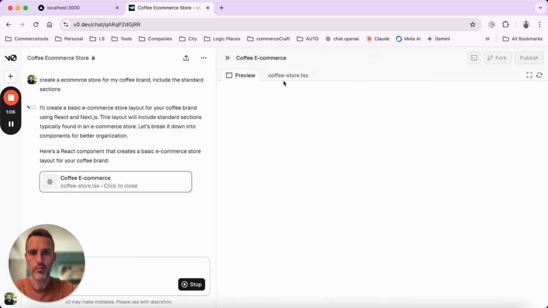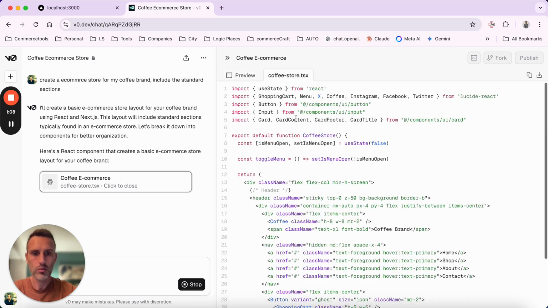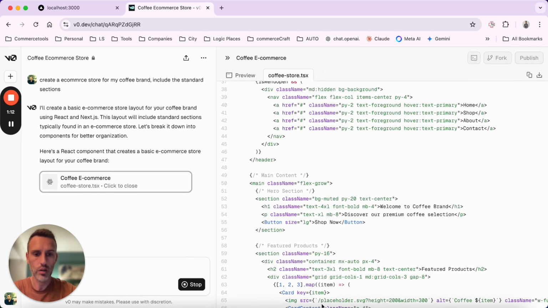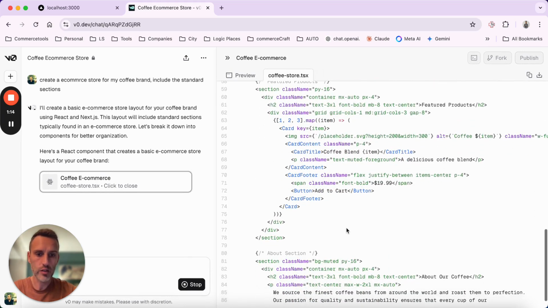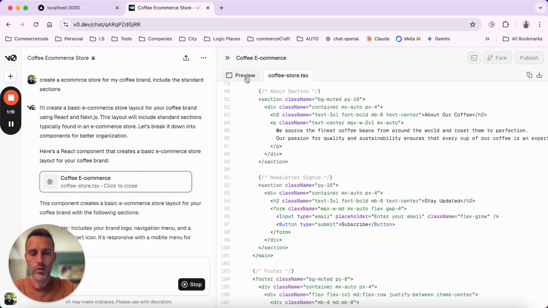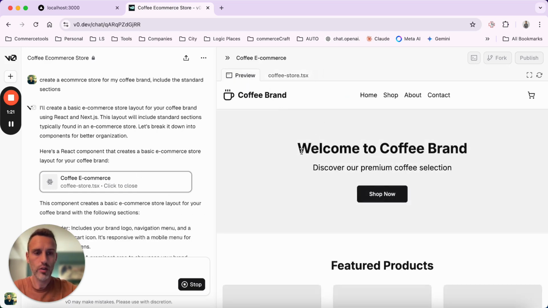It's now creating the source code. We can see it here on the right, so I can actually see what is being written, and it's doing it on the fly. It's not the fastest, but it tends to work really well. And on the left, I'm able to see the design.